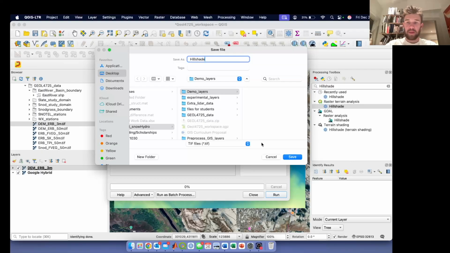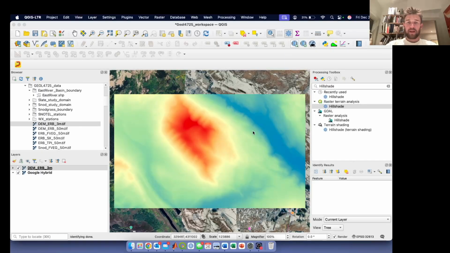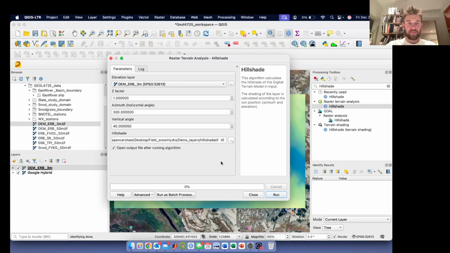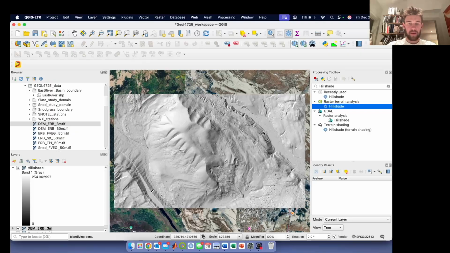You will probably want something more descriptive than that to be able to know what you've made. So I suggest adding things like 3 meter or your study area, that kind of thing. But for this demo, I'm just going to do Hillshade. Go ahead and run that, and it gets you this really nice rendering of the topography. The details really start to come out. You can change the color scheme if you want, but I still think the grays are some of the best option here. So that is a great way to make nice maps.